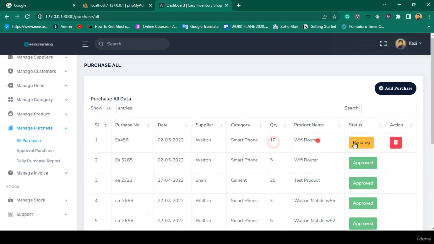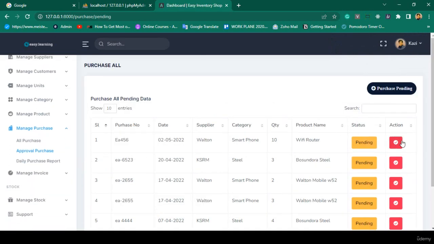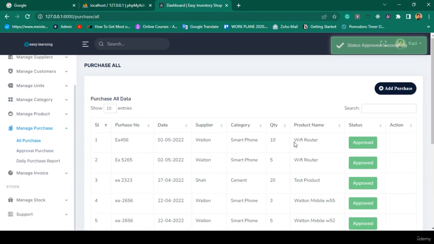And you can see it is pending again. I want to make it approved. Go to approve, and from here I approve it. Yes, approve our Wi-Fi router. Now that should be updated. Before I had 5 quantity, now I have taken another 10 quantity.